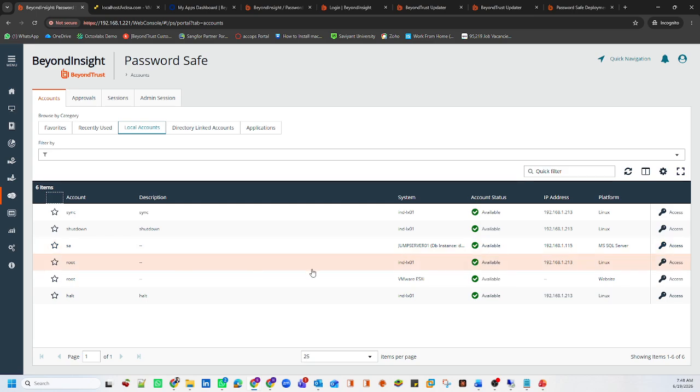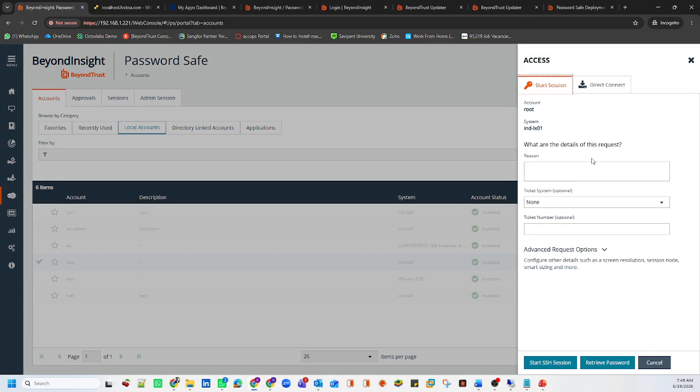Okay, so you can see here there's a root account. Click on access, mention the reason, and start session. Because I'm using the administrator account, it will not pass through the access policy that we assign to the users.